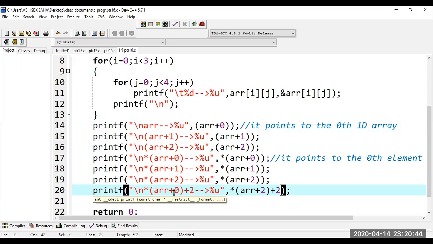This means it points to the 0th element of the 0th 1D array. So this basically returns the address of the 0th element of the 0th 1D array, right? Do you agree with me? Hopefully, yes. So when I'm talking about star of this plus 2, what will it give?